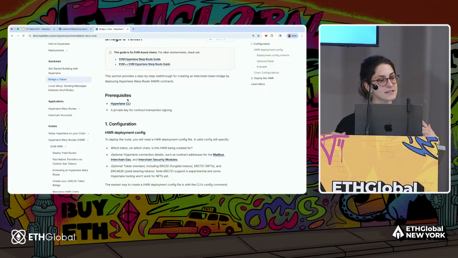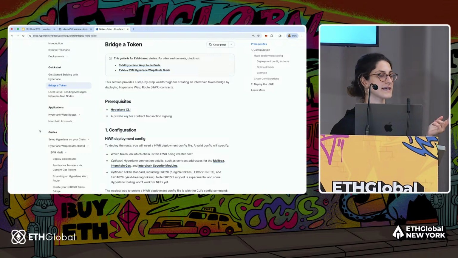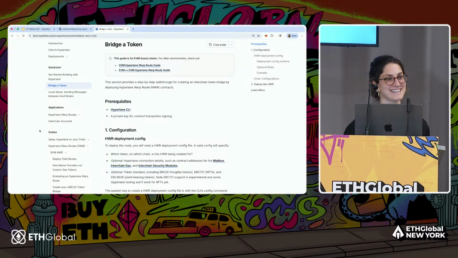If Hyperlane is not deployed on that chain, well, then you can go to the guide to deploy Hyperlane on your own chain first. So let's say you're building with a network which doesn't have a Hyperlane deployment, you are definitely able to do that as well. Perfect. I think I'm a bit past time, but benefits of being the last one presenting, right?